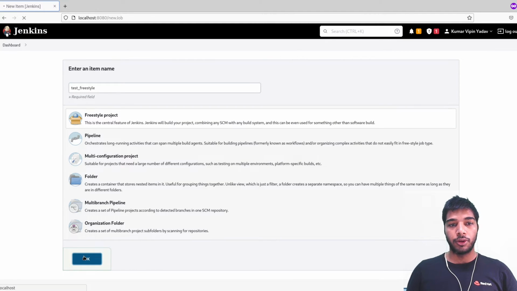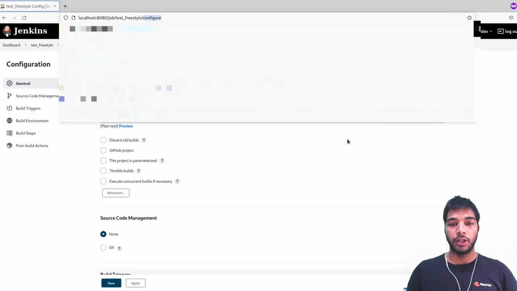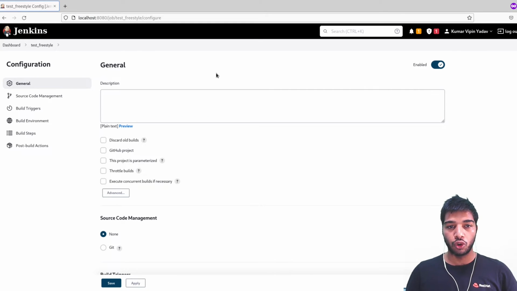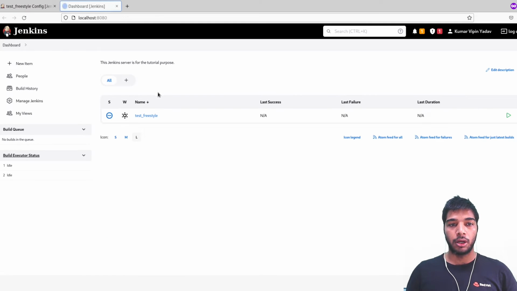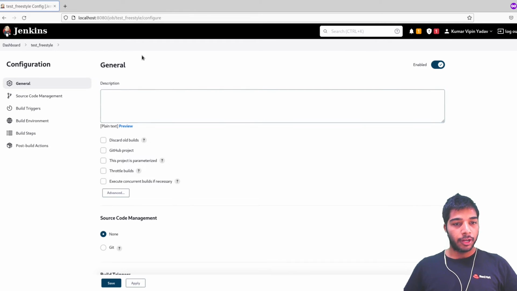So as soon as you hit the OK button, you will be redirected to the configuration page of that specific job. As of this point, your job is already created. You can check it either by going back to the dashboard button. It is right here, and right after creation, Jenkins will redirect you to the job's configuration page. We will get back to the configuration part soon, but let's see what has changed in our dashboard.